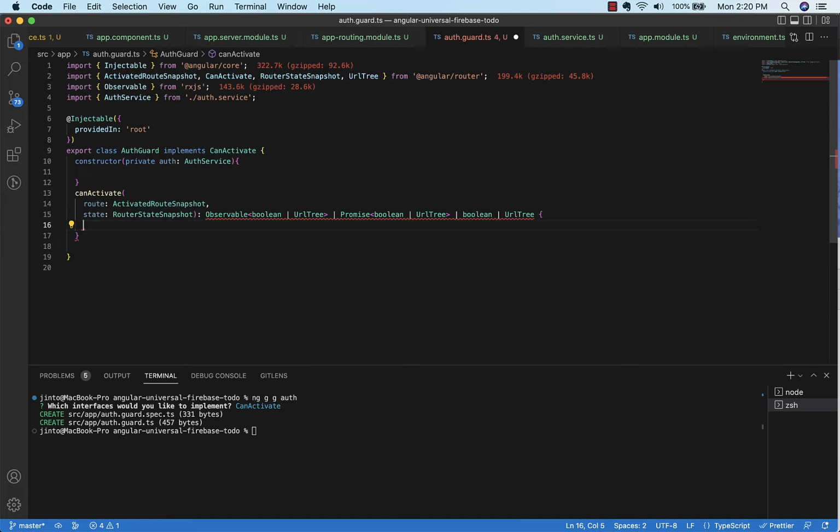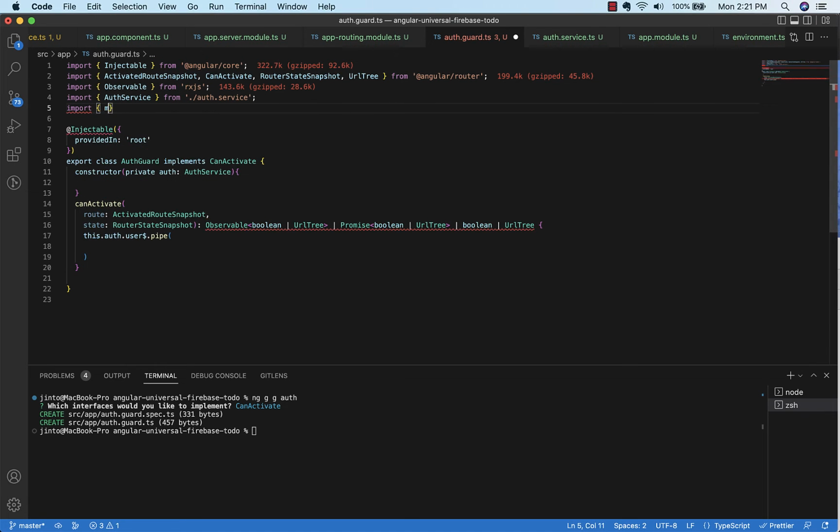And if it has a value, then we will just return true. Otherwise, we will return false. So if you return true, that means that route is allowed to continue. If you return false, you cannot enter that. So we need to finally return a Boolean value, so we will pipe that and use the map operator to return a true or false.